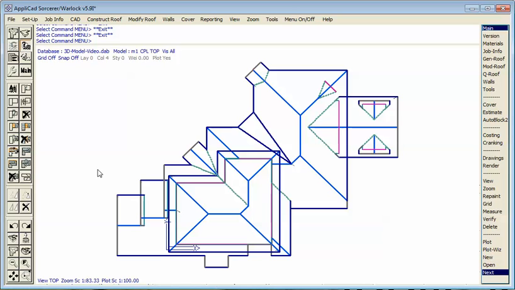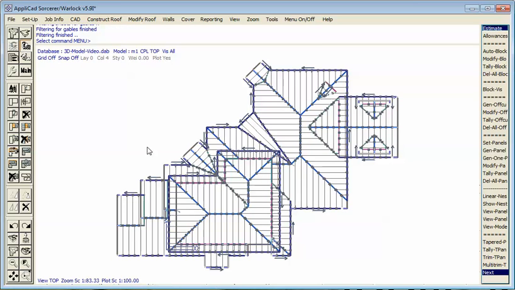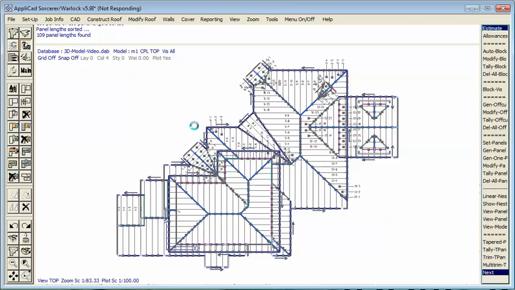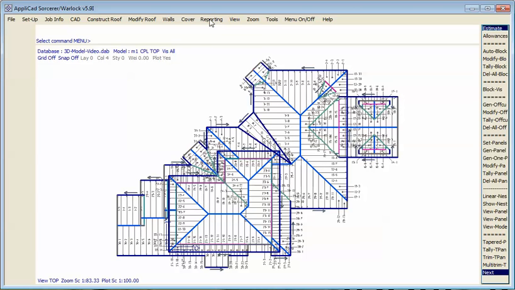The usual way to apply your standing seam roofing to a roof is to actually generate the roof sheets individually. So there we have all the roof sheets applied to that roof, and now we generate the cutting list. Now this will be quite a comprehensive cutting list because there are so many panels on this one. So there we have the cutting list prepared.